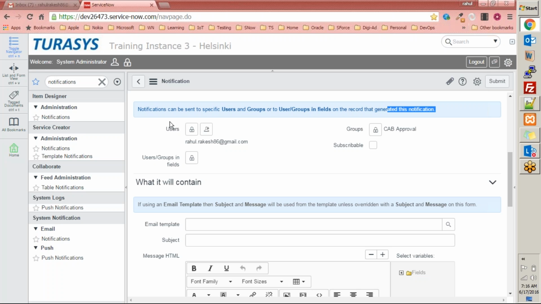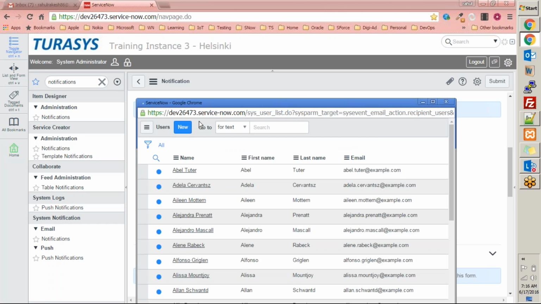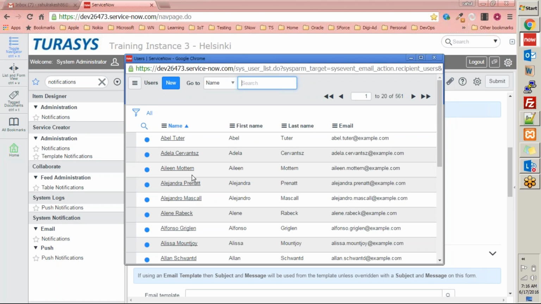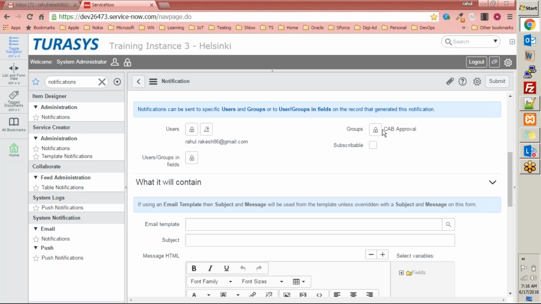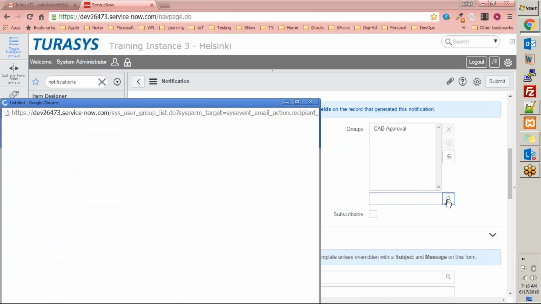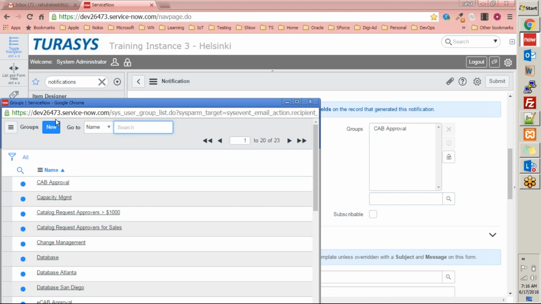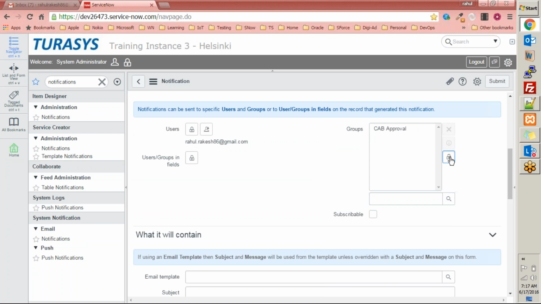So this component that we have here is the users component. This will bring out a list of users from the user table, which is the sys_user table. Or alternatively, you can put your own email ID here or any other email ID here, which is not even in the system database. You can pick this group to select any existing group from the system, or you can create a new group, add users to the group, and then attach that group here.